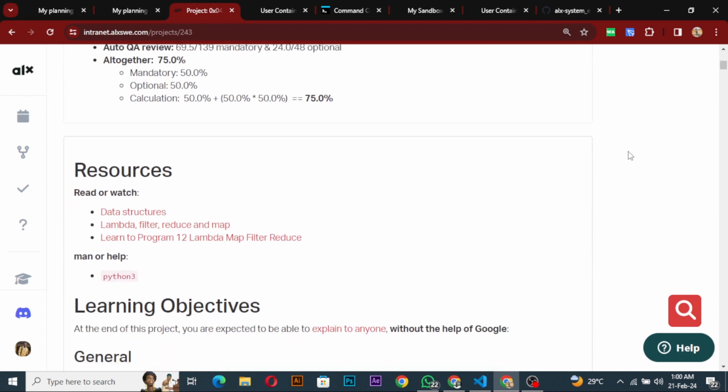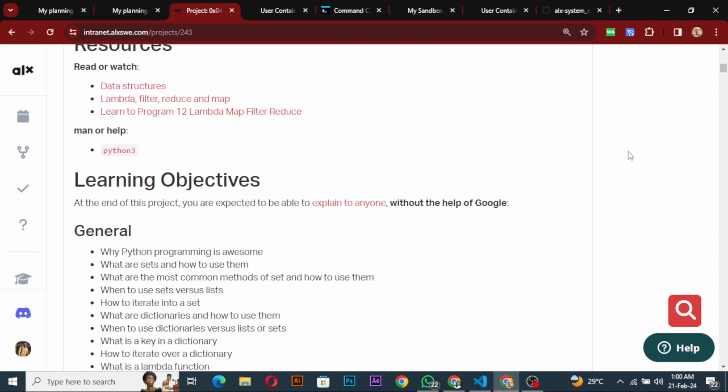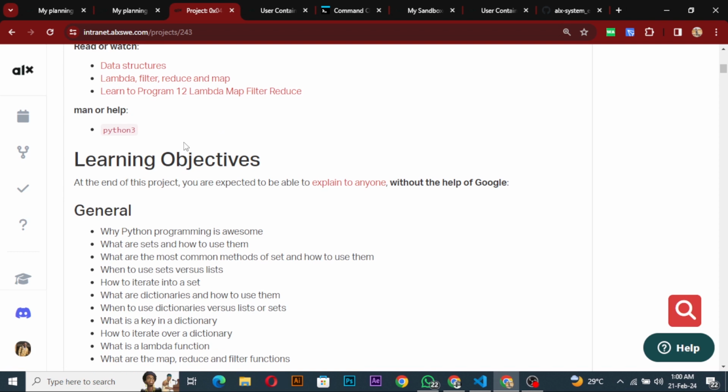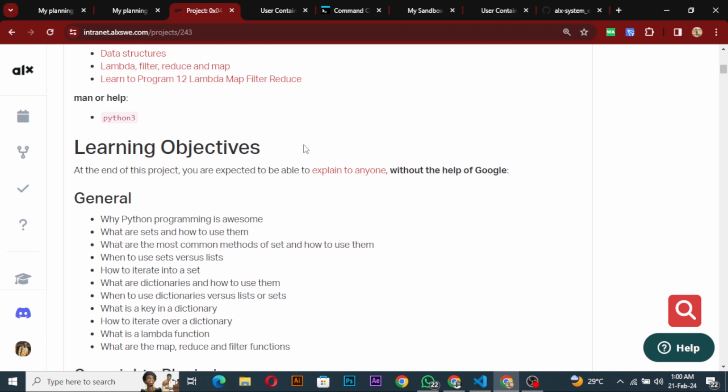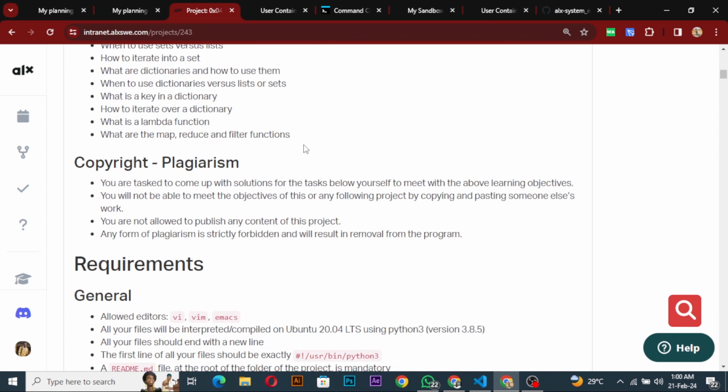All right, so this one talks about data structures using lambda, filter, reduce, and maps, and this video would help you to understand that better. This one talks about data structures generally. It talks about the list, the tuple, the set, the dictionary, and the likes, and also how to use lambda, filter and all that.